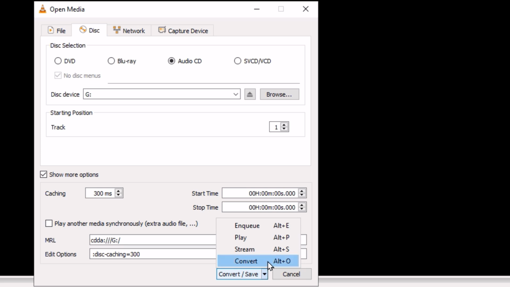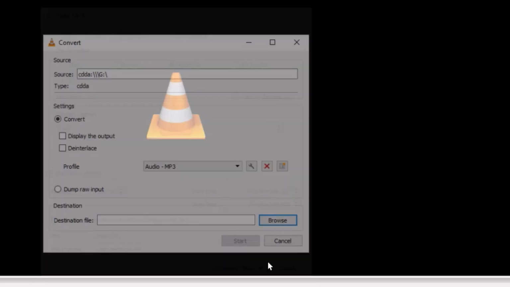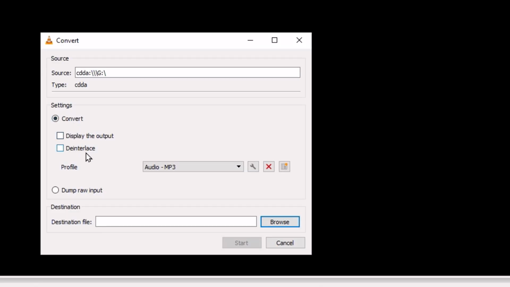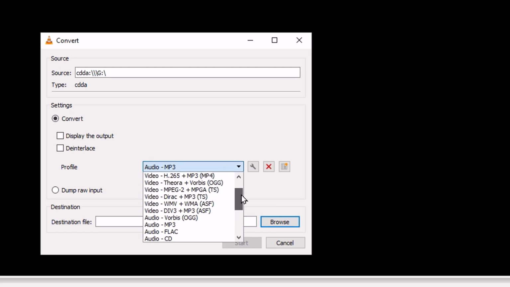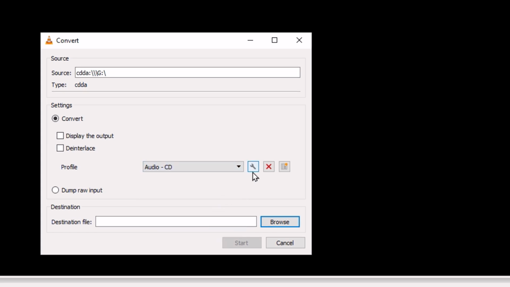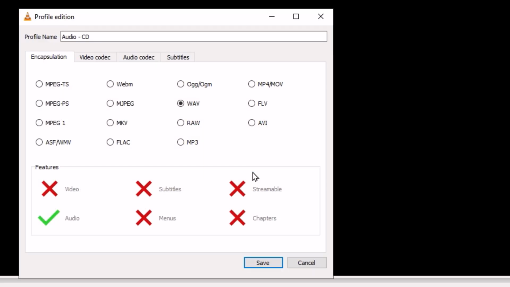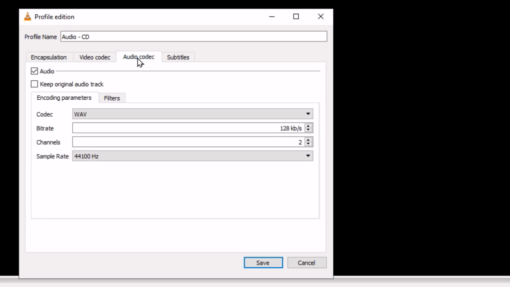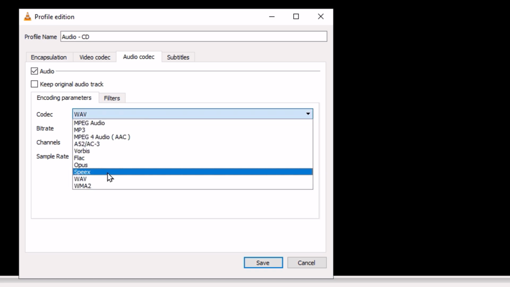Expand Convert Save and select Convert. From the profile, choose Audio CD. Edit the selected profile. On the Encapsulation tab, choose the desired audio format, like MP3. On the Audio Codec tab, choose the same codec. Change other parameters if required.